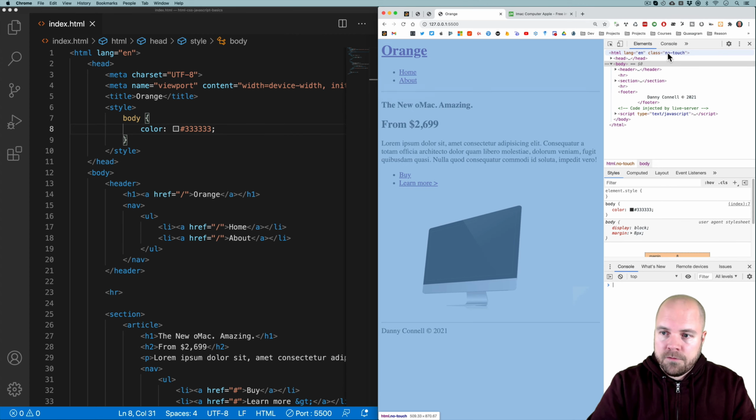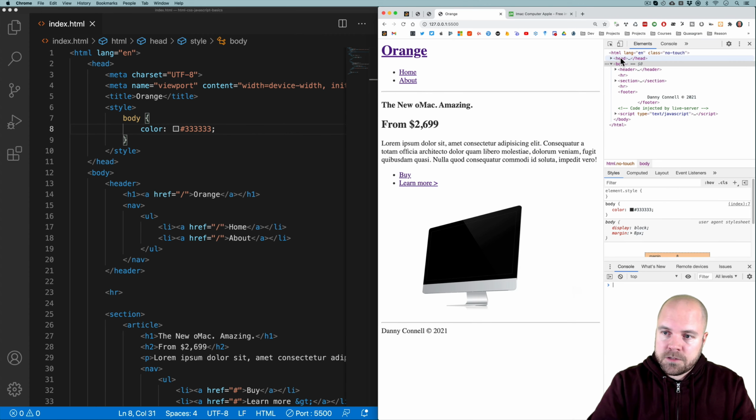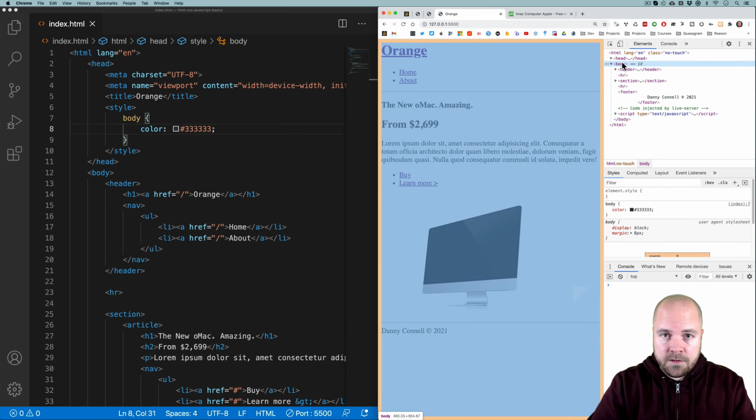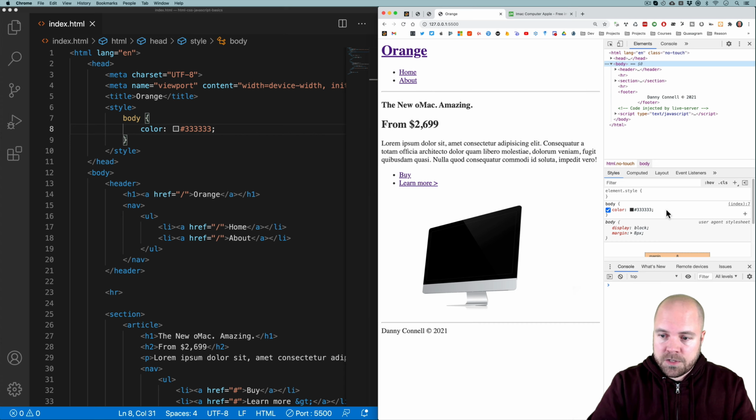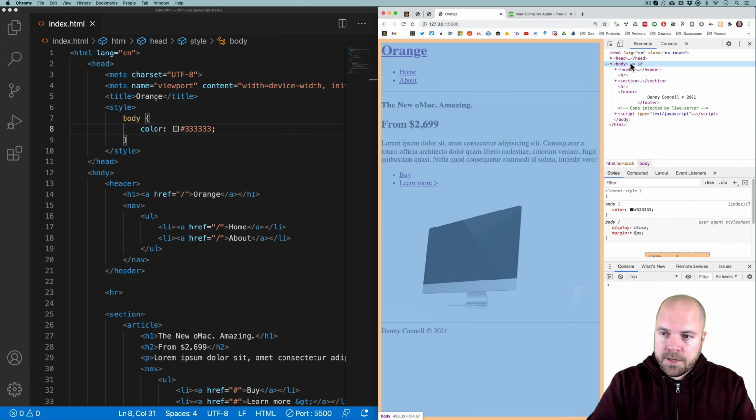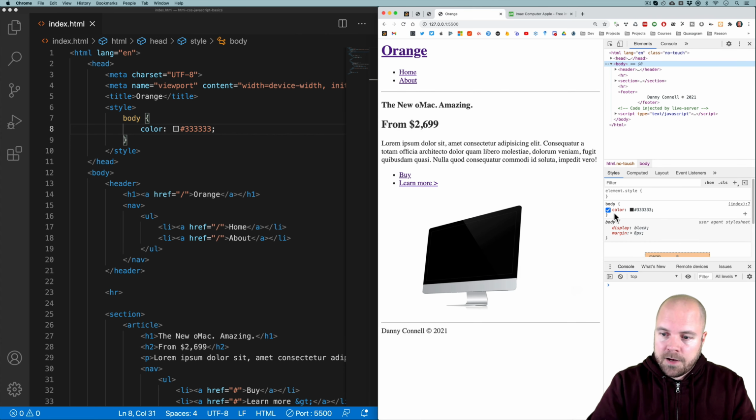And one thing we can do in developer tools is inspect all of the different elements on the page. And we can see what style is being added to them, and we can adjust the style as well. So if I click on the body tag, we can see our color property that we added before. We can change that from here if we want to see how it looks. Oops, too many sixes there. So we can play around with our style within this tool.